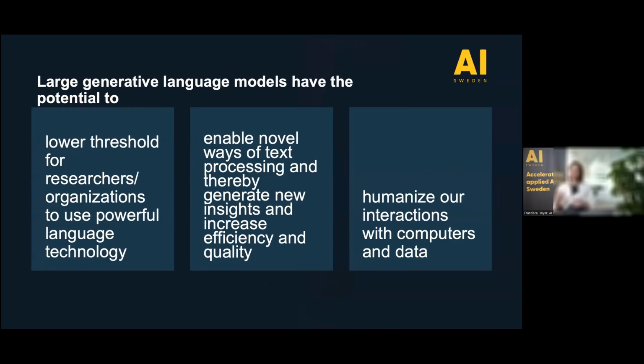They seem to have the potential to, for example, lower the threshold for researchers, organizations, and companies to actually use powerful language technologies, because training models is quite resource intense, both in terms of the competence you need, the hardware resources you need, and the amounts of data you need. These models have the potential to lower that threshold so that organizations and individuals can actually use language technologies to solve their problems.